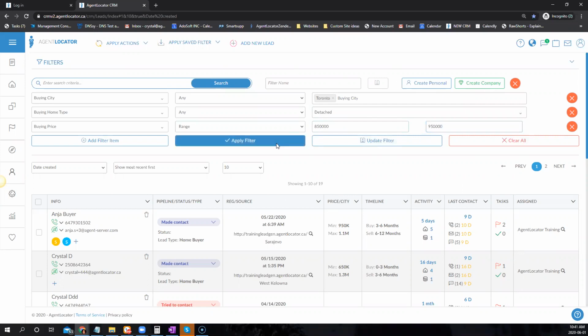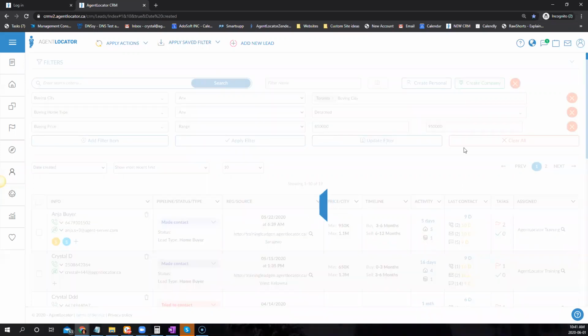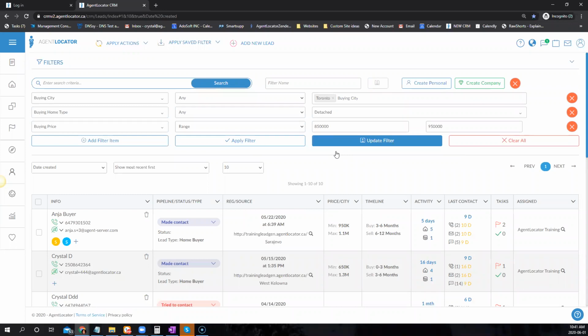When we apply this filter, I don't know how many people will be here. There's 10 people that fall within this criteria. You can see his minimum is 950, which was the maximum here. Then this guy is from 650 up to 1.3 million, so he definitely falls in here. This is good if you're doing any kind of direct marketing, maybe for an open house, whether in person or virtual. These are the 10 people most likely to be interested in your open house for a detached place in Toronto, because this is what they're currently receiving from you.